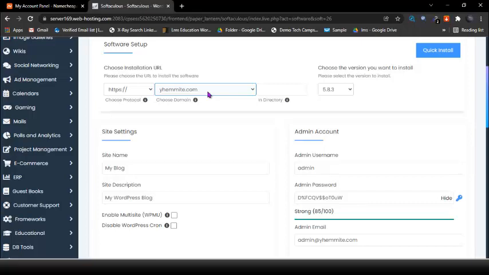You can either create a subdomain or create a directory. The directory is like a folder, so the address will have a slash and the directory name. I'm not using that, I'm using a subdomain. So I'll click on this and this. This is where I'm installing my WordPress. You can have as many subdomains as possible.